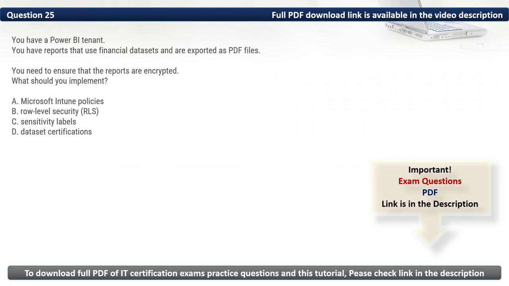Question 25. You have a Power BI tenant. You have reports that use financial datasets and are exported as PDF files. You need to ensure that the reports are encrypted. What should you implement?